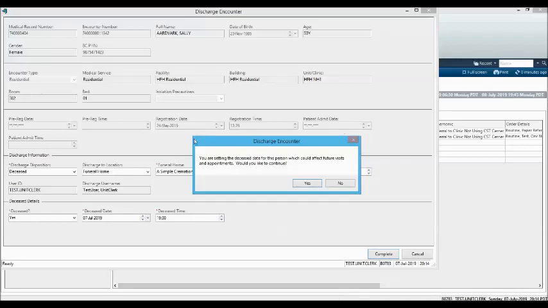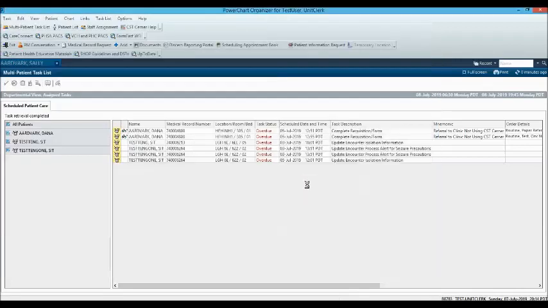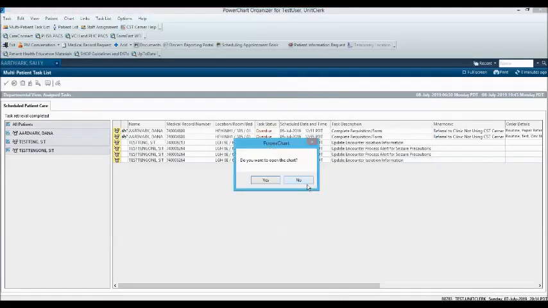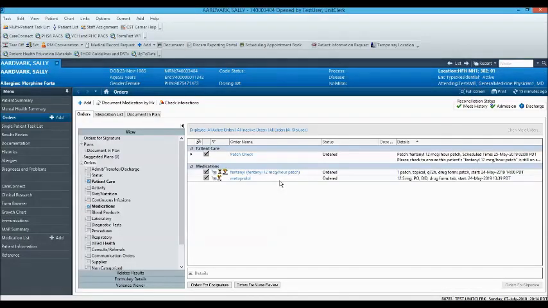A pop-up window will come up for Discharge Encounter. It states you are setting the deceased date for this person, which could affect future visits and appointments. Would you like to continue? By selecting Yes, I am discharging this resident as deceased. I will select Yes. If I need to open the chart for any reason, I can select Yes. And that concludes the long-term care death and discharge at a Cerner site.